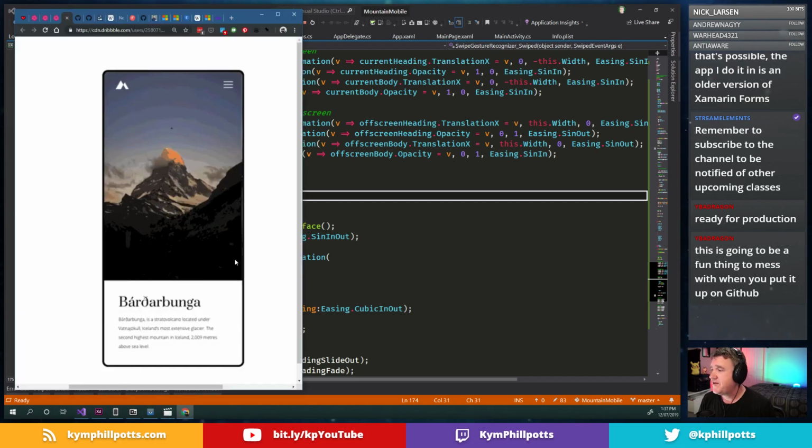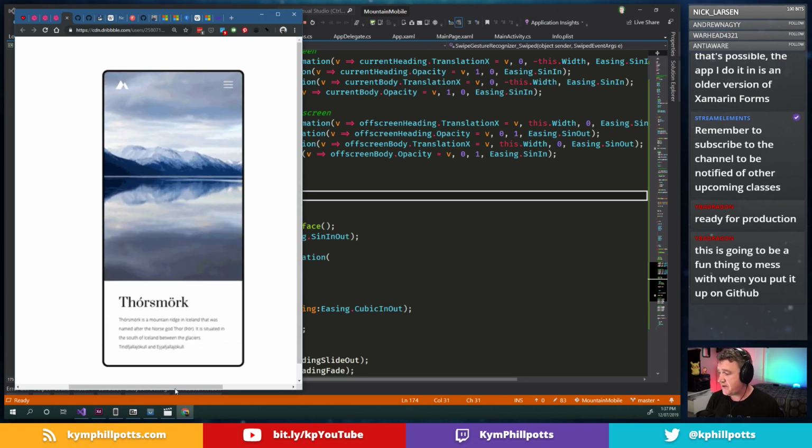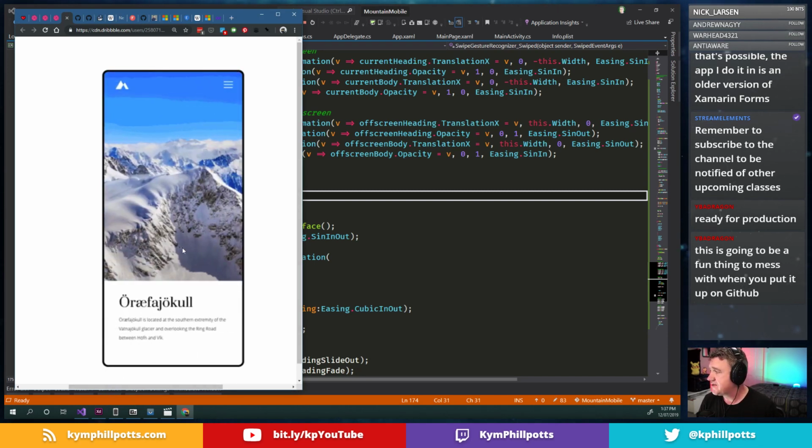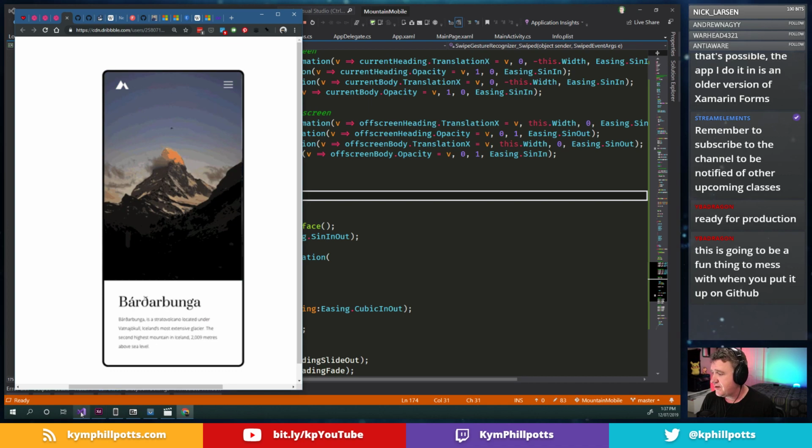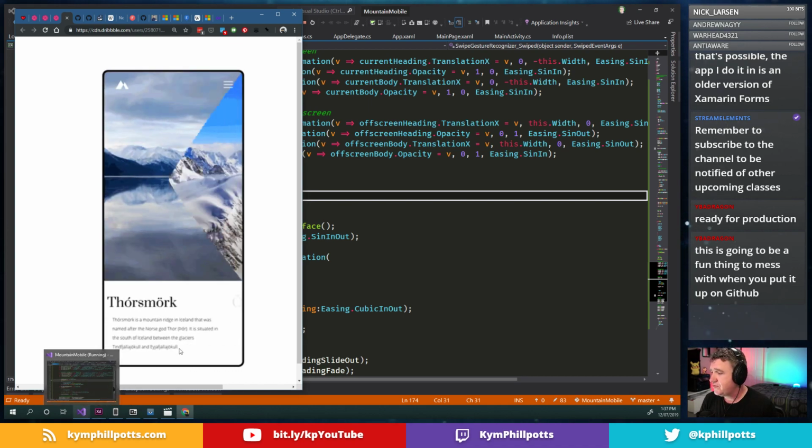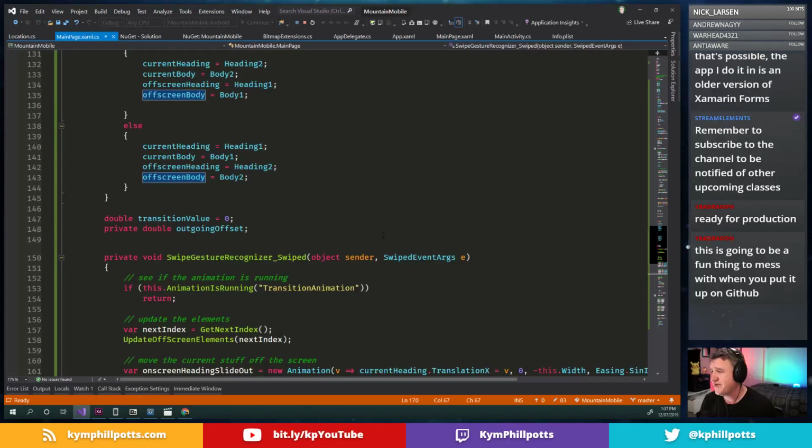So, there's an even more fun thing than this. So, Why Bad Dragon said this is going to be fun to mess with. So yeah, do feel free to do some improvements because it's pretty sloppy code.